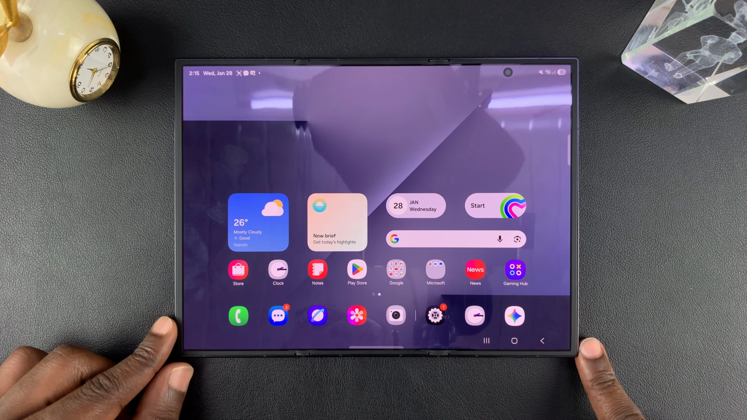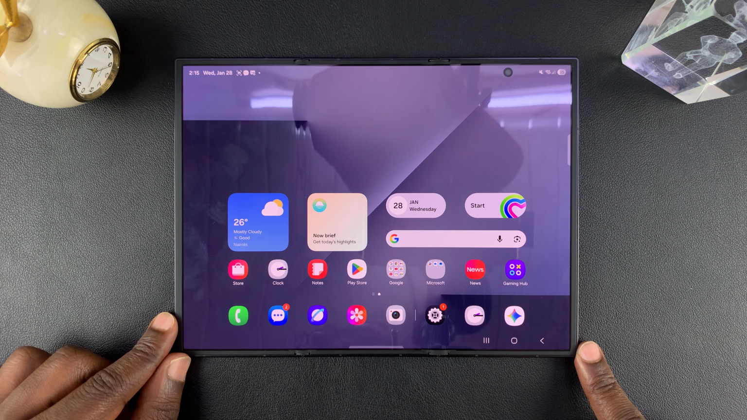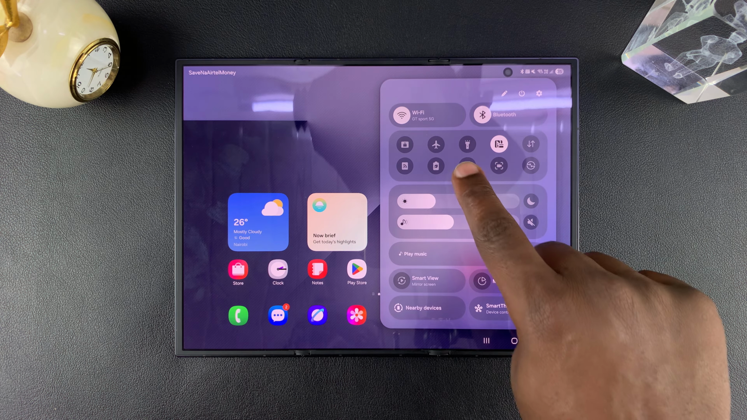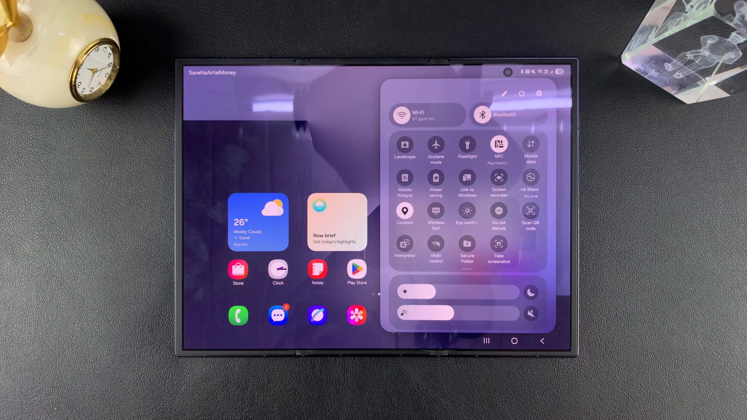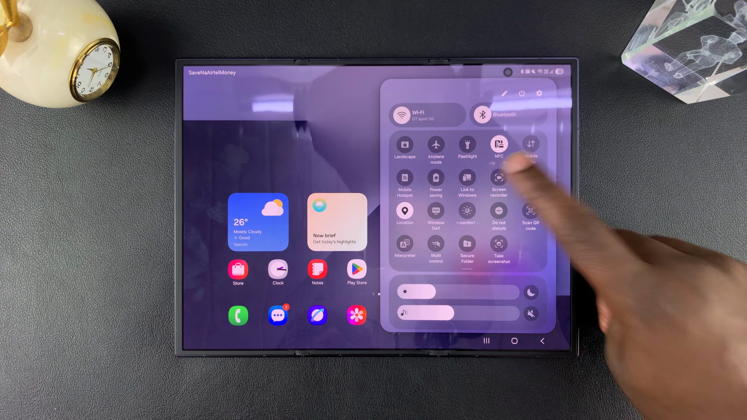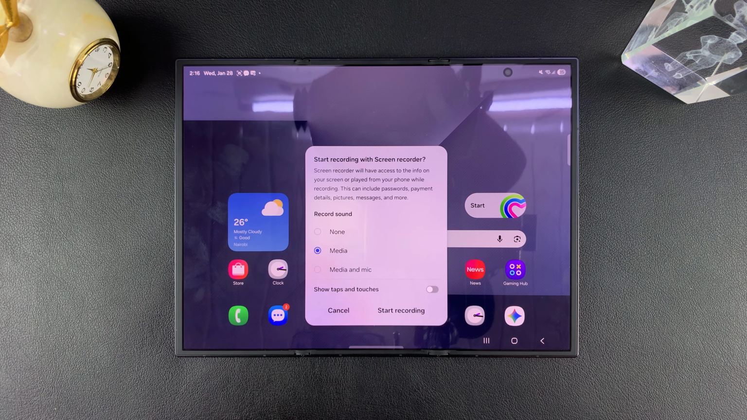So I'm going to show you how to record the screen of your Galaxy Z TriFold. Now, if you swipe down from the upper right side of the screen and then swipe down again to access these quick settings tiles, you will see the screen recorder. Here it is. It comes pre-installed on the phone. So if you tap on it, it's going to give you this window.